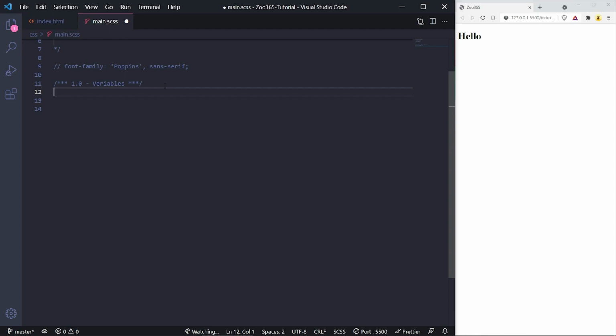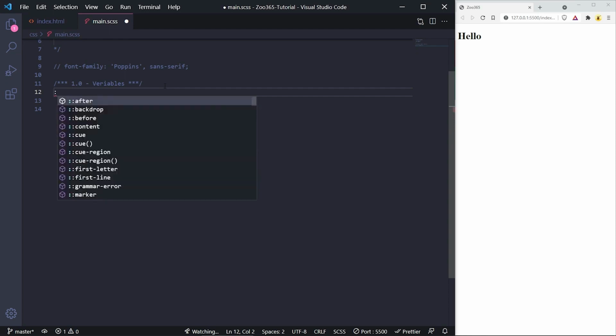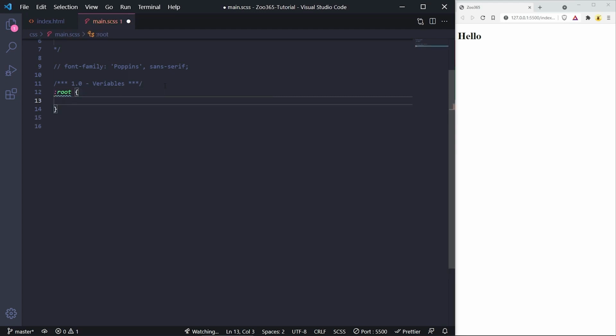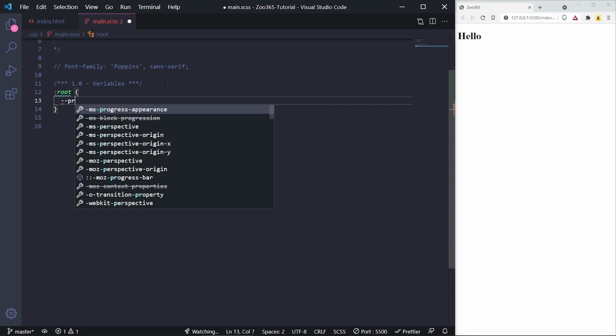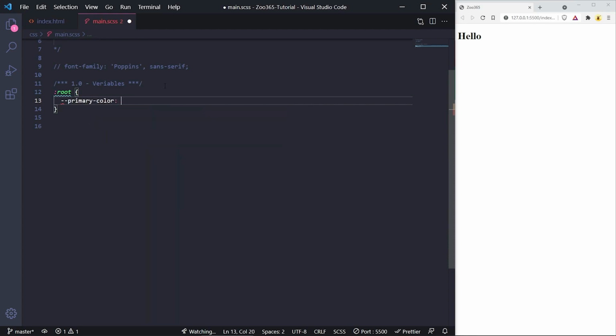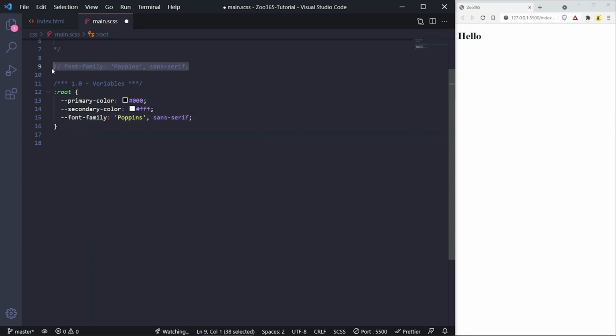So let me show you what I mean. If I start creating a few variables, let's start with root. This is how you create a few variables, by the way. Let's call our first color primary color, and let's give it a color of black. And let's create a secondary color, and let's give it a color of white, so 3 Fs. Also, we can bring our fonts, so let's do font family, and then we can do, actually this is what I wanted to do, copy this, and we're done, and I don't need this anymore.